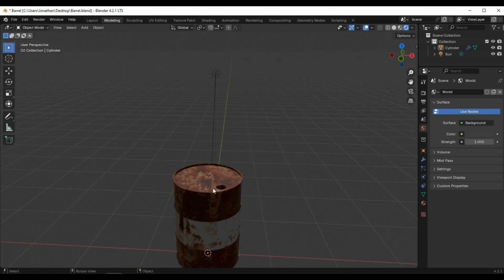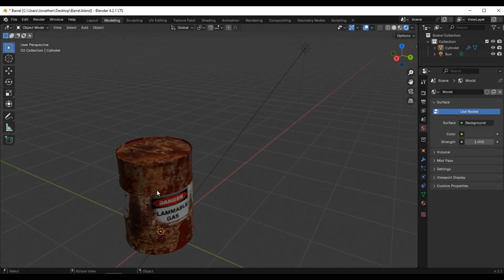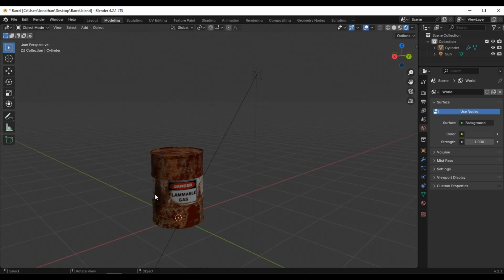In the next tutorial, we'll be going over how to import this barrel into Unreal Engine, how to apply an Unreal Engine material to it, and how to make it explode.